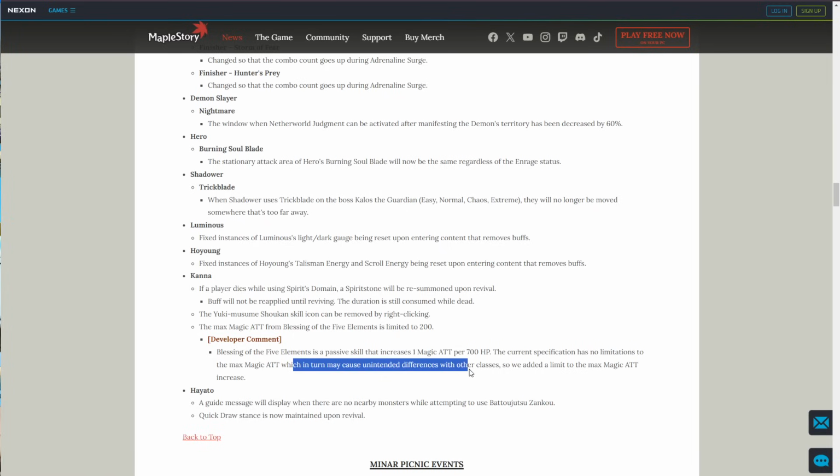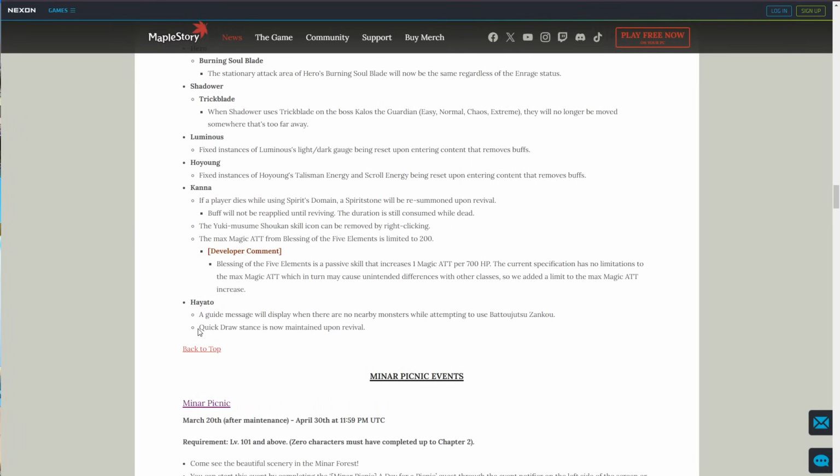Which in turn may cause unintended differences with other classes. So they limited it. Okay. Hayato's Quick Draw stance is now maintained. Yes! Oh, dude! When you die in bossing, you have to turn your stance back on. So annoying. That's really good. Big fan of that.